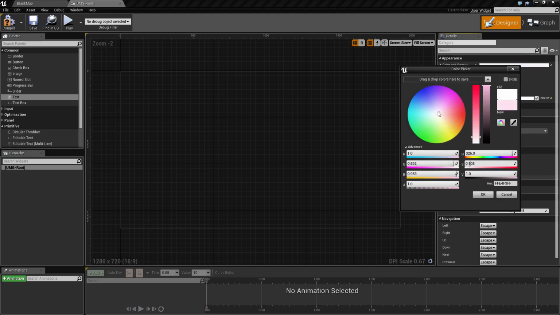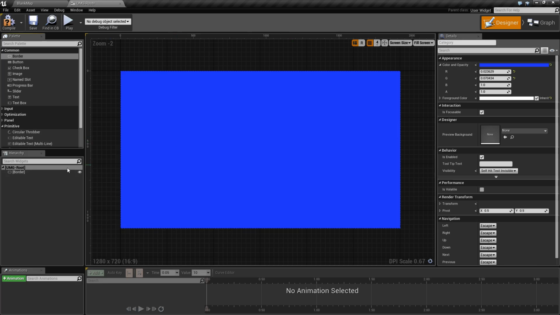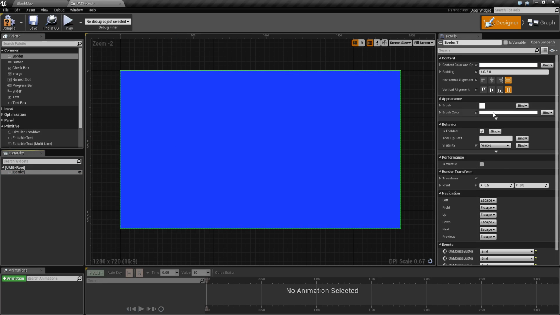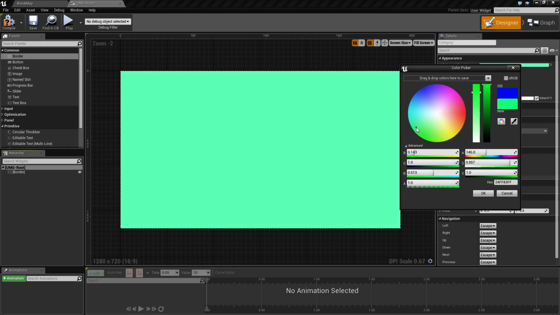Let's set our color and opacity to something like a blue. You'll notice no change. Color and opacity applies to all of the children below it. So we'll go ahead and drag a border in. We now have a blue border, even though its color is set to white by default. We can change this as needed, and it's a great way to have everything cascade down to your children.